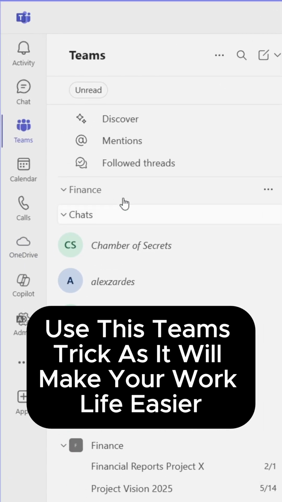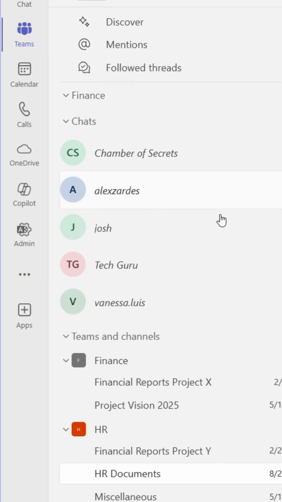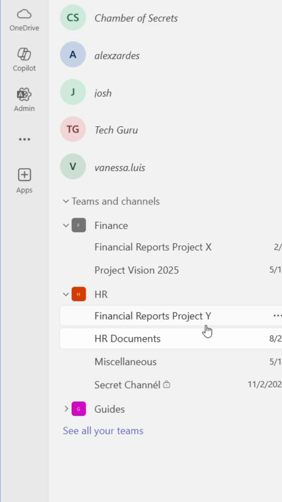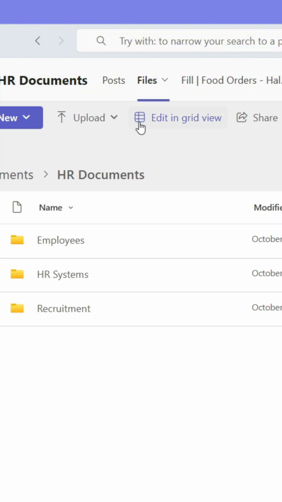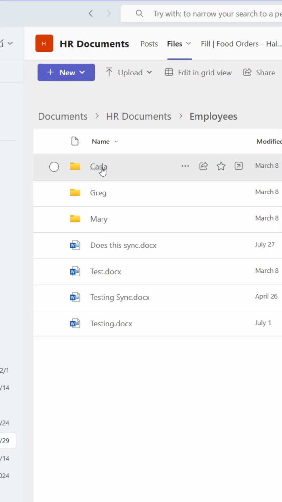Here's a Teams trick that saves me so much time. When working in Teams, you'll often find yourself looking for files and folders in the different channels. Instead, go to any channel that contains documents you frequently work with and open the File tab.